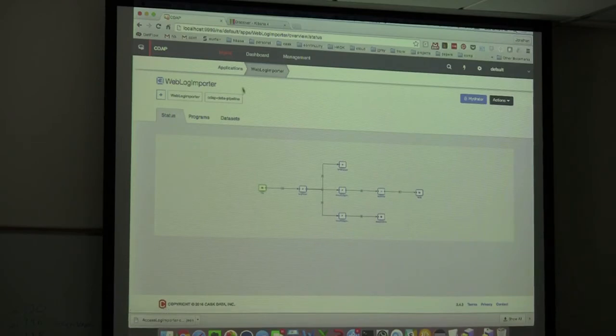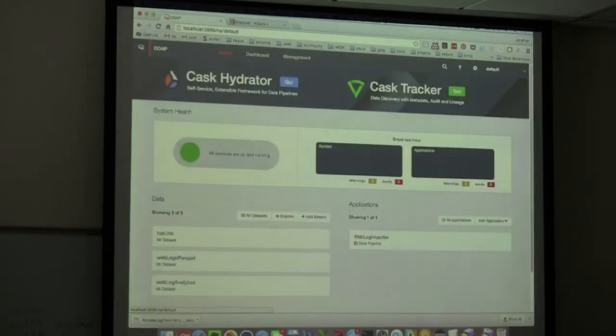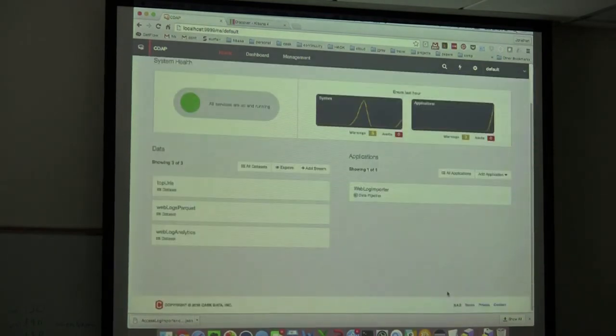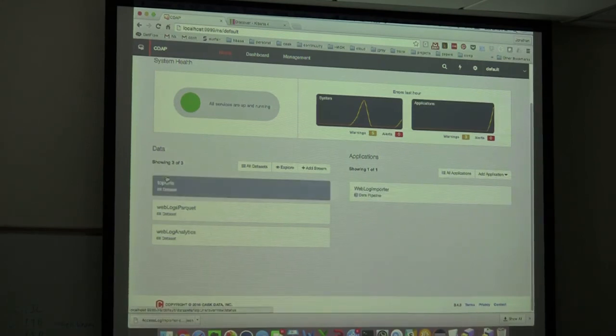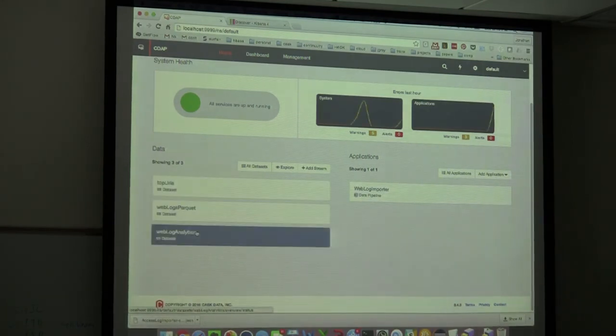Here we see we have an application in CDAP called the weblog importer. If you remember, CDAP was empty before, but now it's got this weblog importer, which is an application of type data pipeline. And we've created these three different data sets: the top URIs, the weblogs, and weblog analytics.